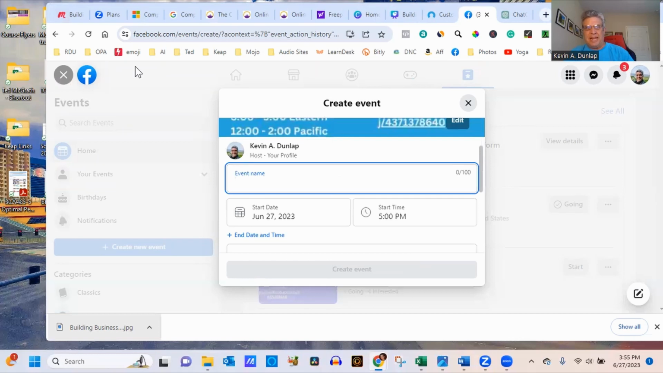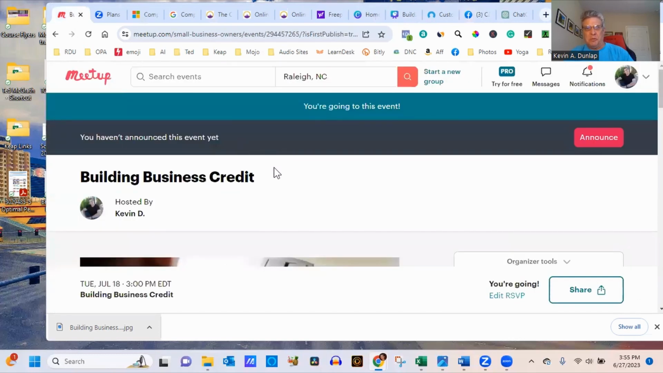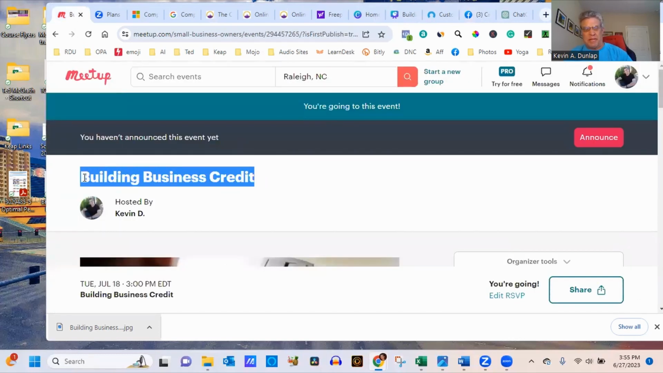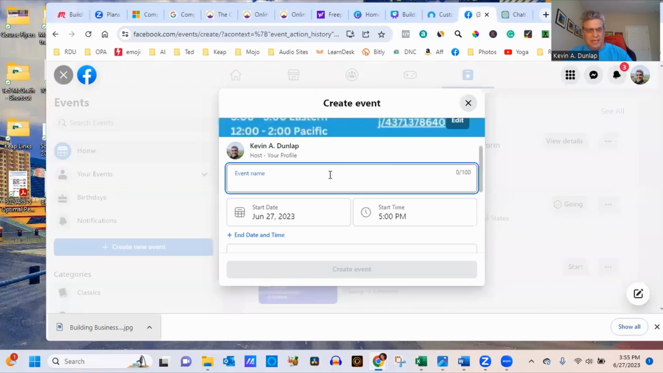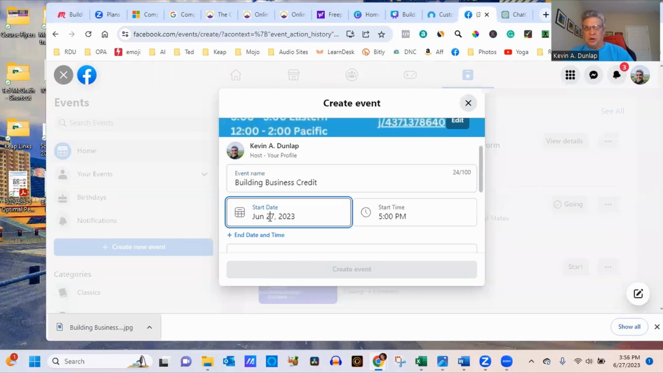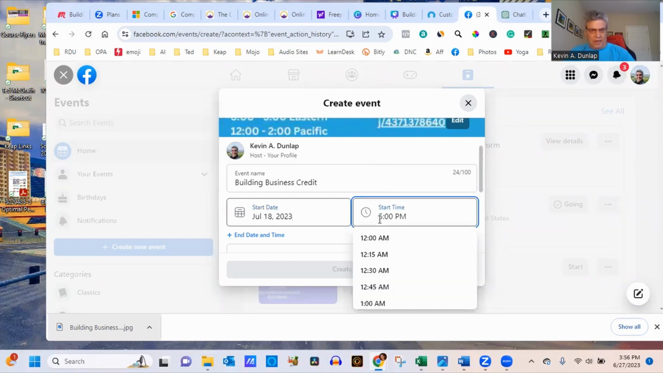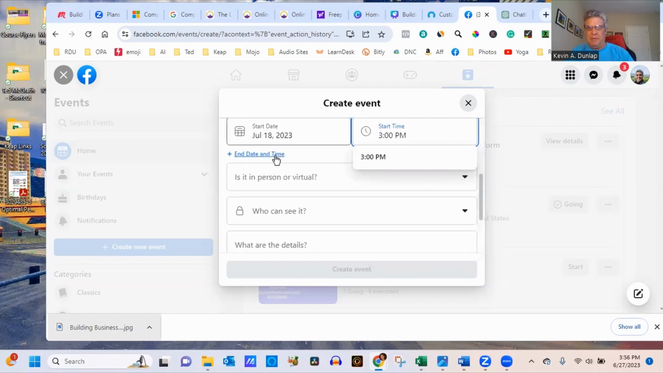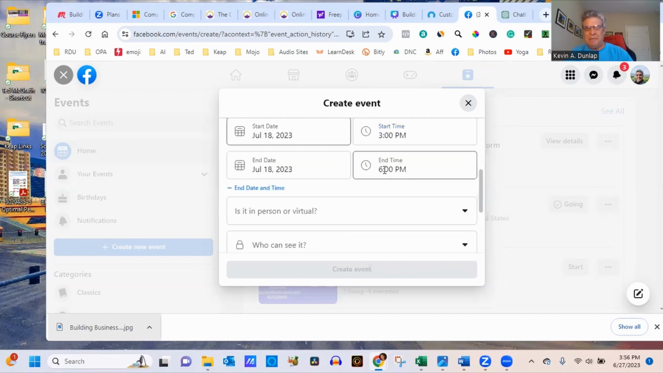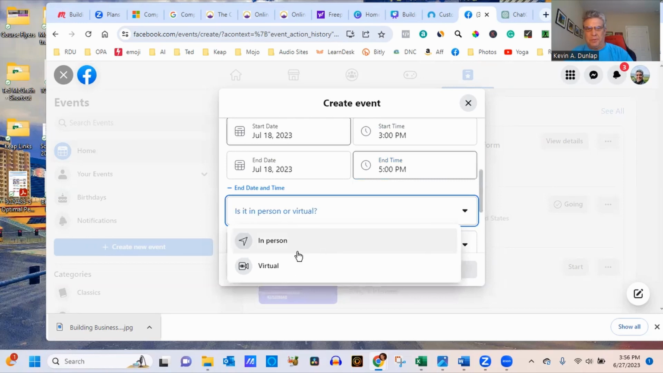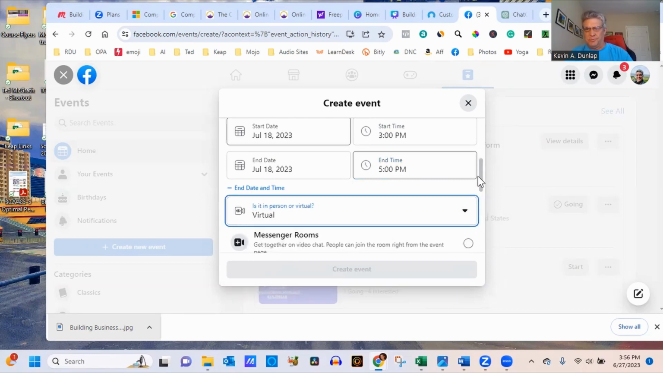We go to where it says event name, and what I prefer to do is just to go back to the very first place that I created the event, and just start copying things over. So Control C, Control V. Start date, again, this is going to be on July 18th, starting at 3 o'clock. And then in this particular case, I am going to put in an add end time. And I'm going to go ahead and change that 6 to a 5 and click on the 5. Is it virtual or in person? In this case, we're going to say it's virtual.